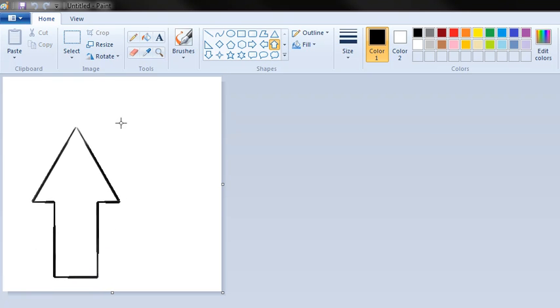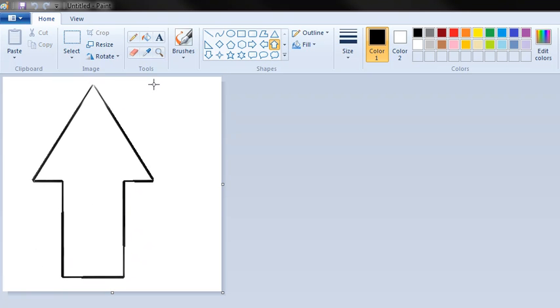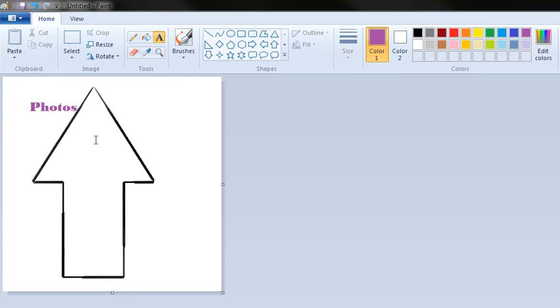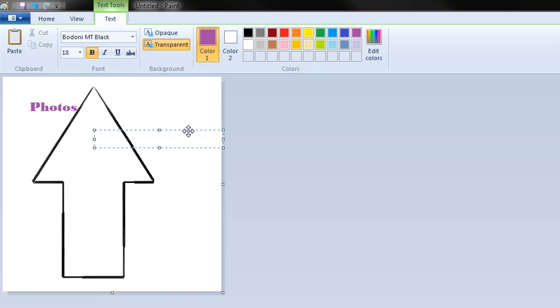I'm going to use a little bit of an arrow here. And I'm going to use some text. And I'm going to use purple because I love purple. Photos, text.